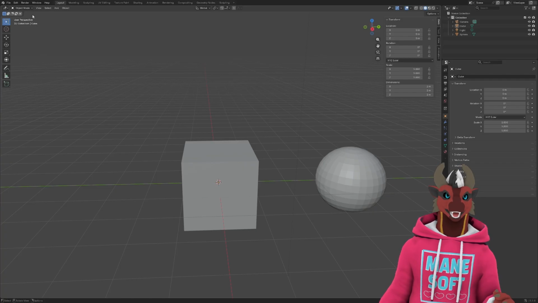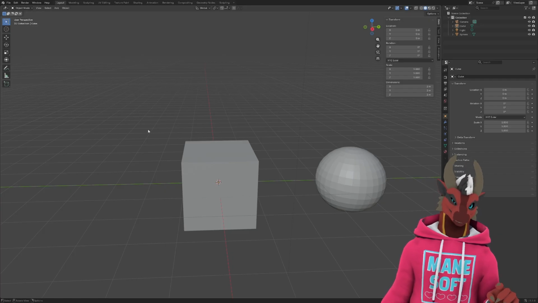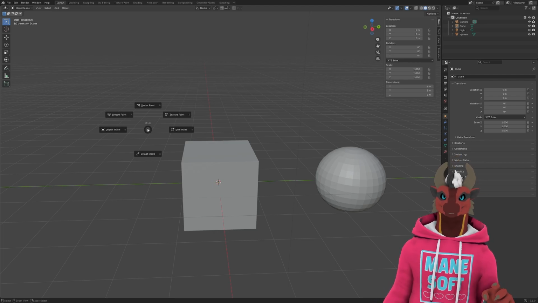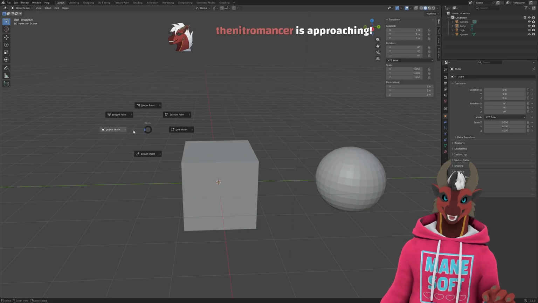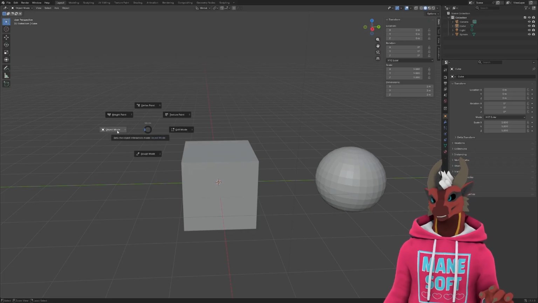You can see what mode you're currently in by clicking this little drop down up over here in the top left corner of the 3D viewport editor, or by holding Control and pressing Tab to access your mode radial menu. So you see object mode is on there. That's the mode we are currently on.